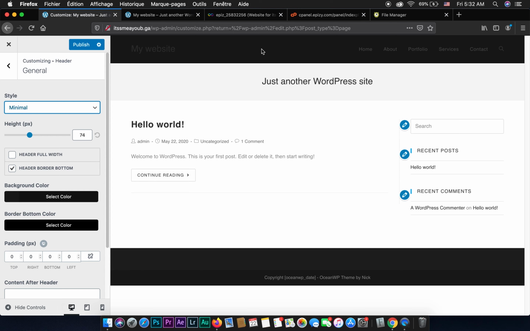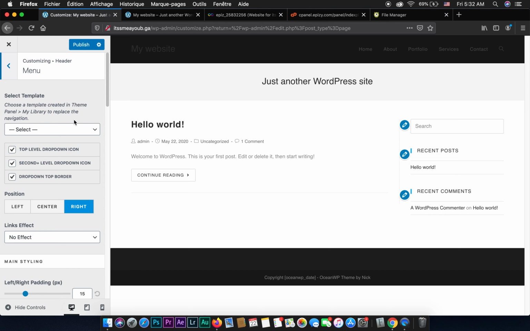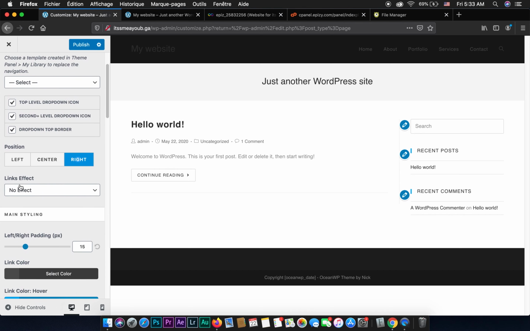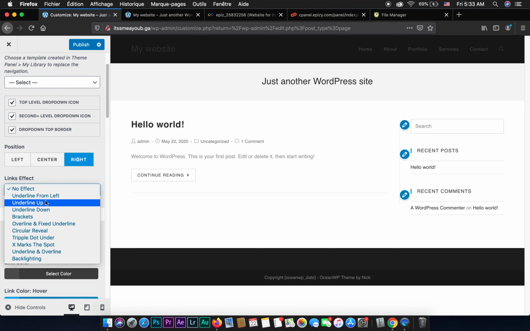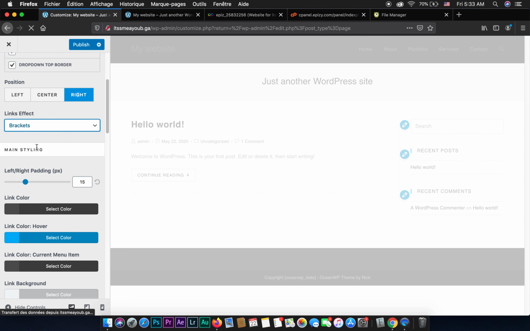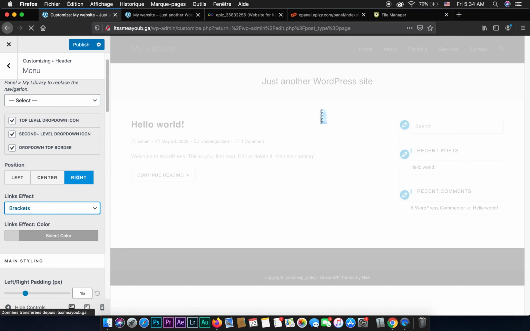Right now we did customize the color of our navigation bar, and we will go to customize the links, which is the color and the hover and so on. So we will come back and click on Menu. The position I'm going to leave on right, but of course you can make it center or left, though right fits me. In Links Effect, if you want some transitions, you can choose something from here. Let's for example do brackets. As you can see, you see the brackets whenever I touch Home or some pages. I always work with brackets because I just love that transition.